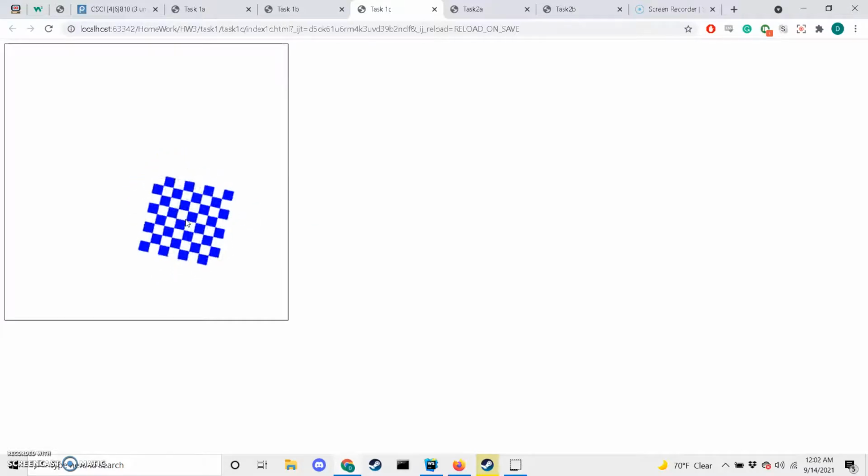If we move on to task 1C, here's an example of how the coordinate of rotation can be adjusted in the code. I've moved it to the center of the checkerboard and now it is rotating around that.